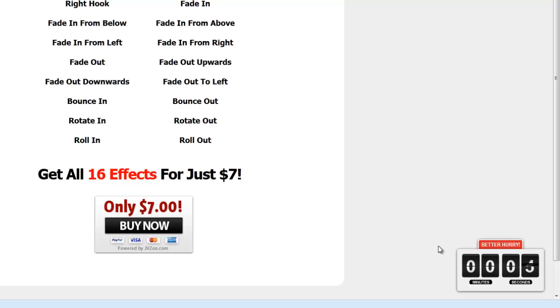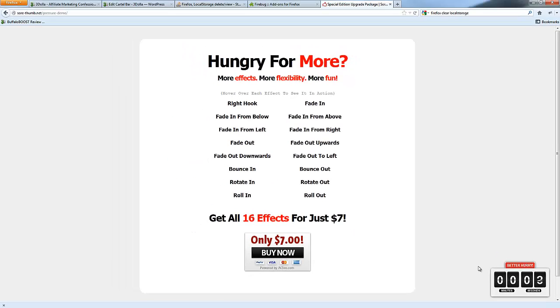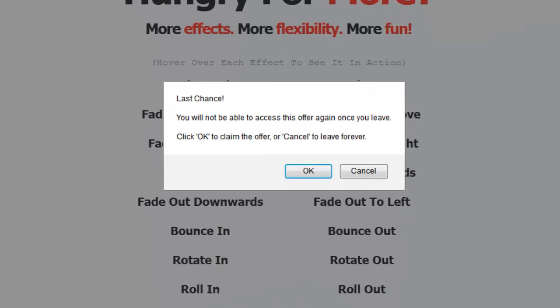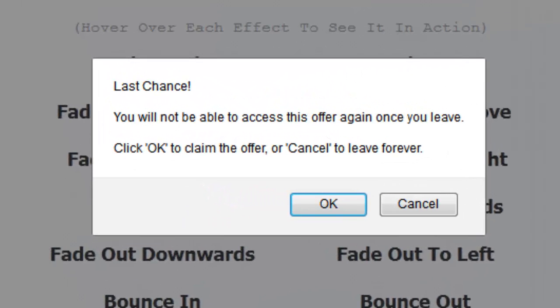Now, you can also offer a second chance alert, which comes up once the timer runs out, and that looks like this. Okay, this says last chance. You will not be able to access this offer again once you leave. So you can click OK to claim the offer or cancel to leave forever.